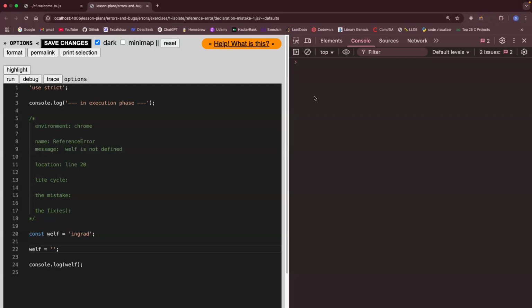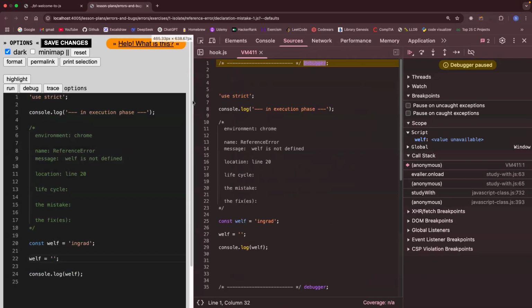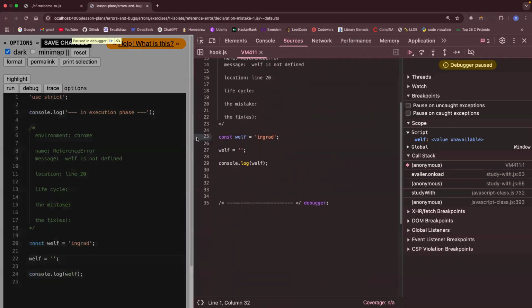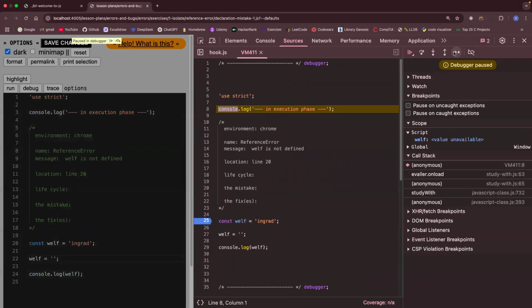The execution phase is when I'm going line by line through my code, and then I encounter the problem. What do I mean by that? Let's debug and see here. Voila. If I put a breakpoint at line 25 and try to go through this one, as you can see, now I'm executing my code.